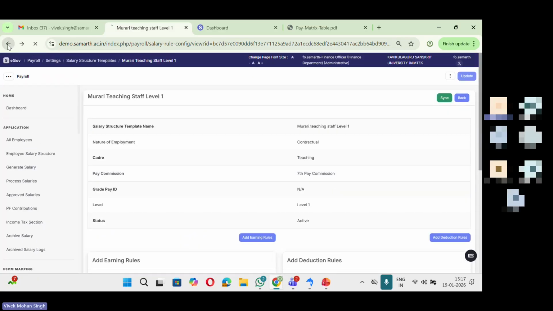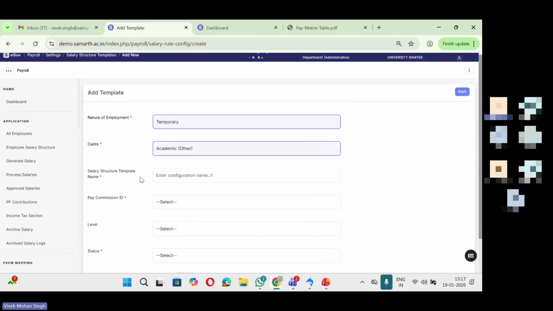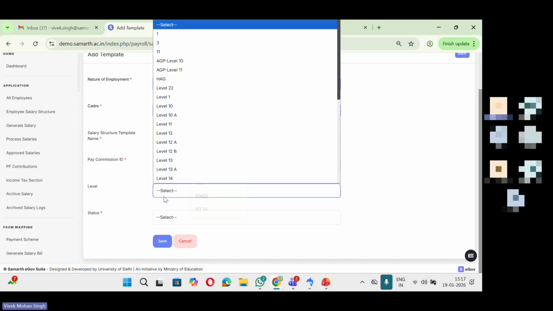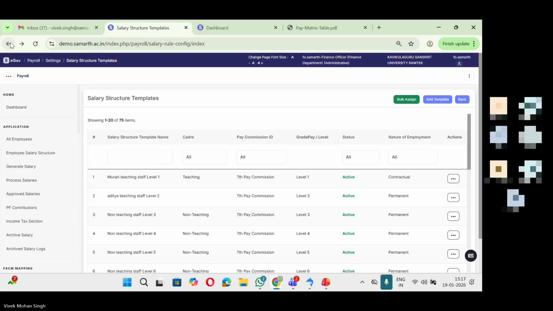If you want to change any formula in this template, there is an option to add and to update. If you want to add a new salary structure template, there is an option Add New Salary Structure Template. Choose the type of nature, choose the cadre, write the name and map the level for which you want to create the template. For example, if in your university there are 100 employees on level 10 who are non-teaching and permanent, just create a similar template and map all the 100 employees who are on level 10. This is basically the requirement of a template.